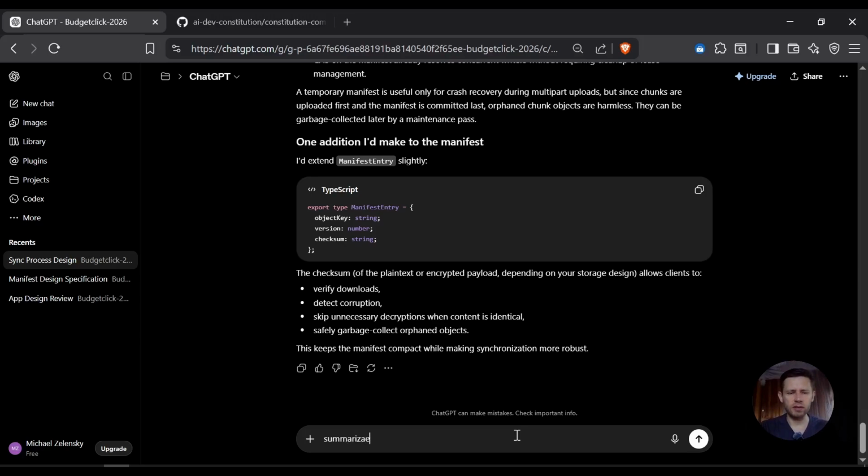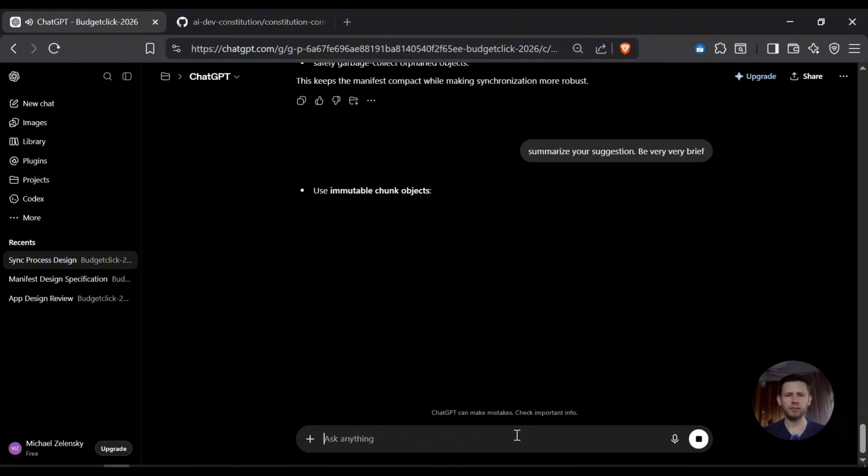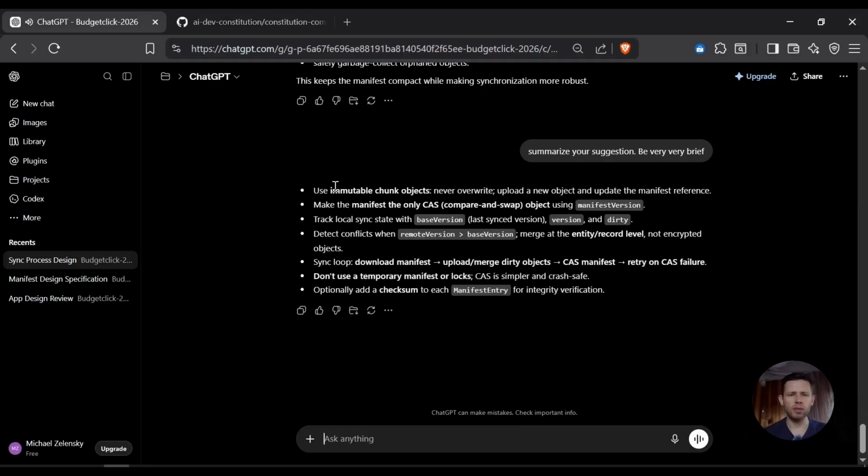Okay, let's summarize your suggestion. Be very brief. Use immutable chunk objects. Never overwrite. Upload a new object and update the manifest reference. Make the manifest the only compare and swap object using manifest version. Track local sync state with base version.